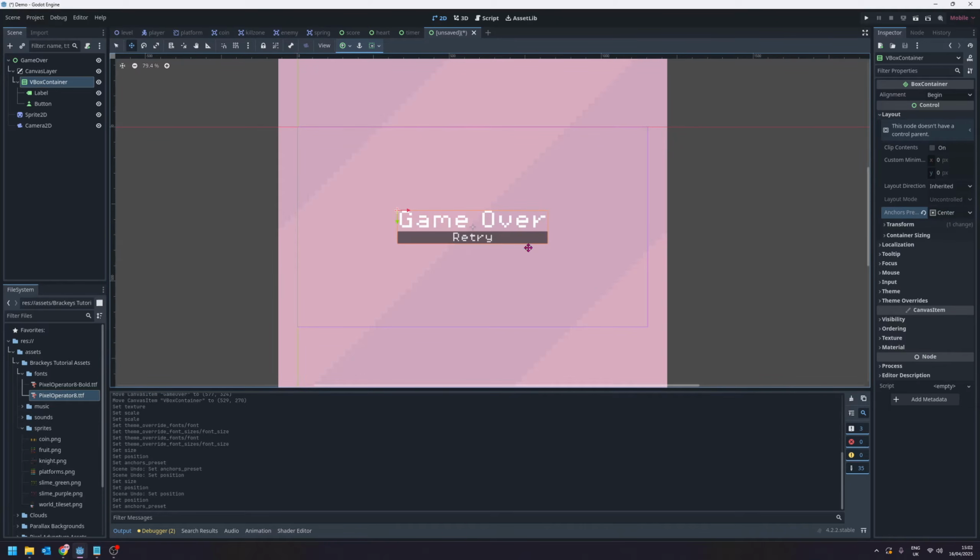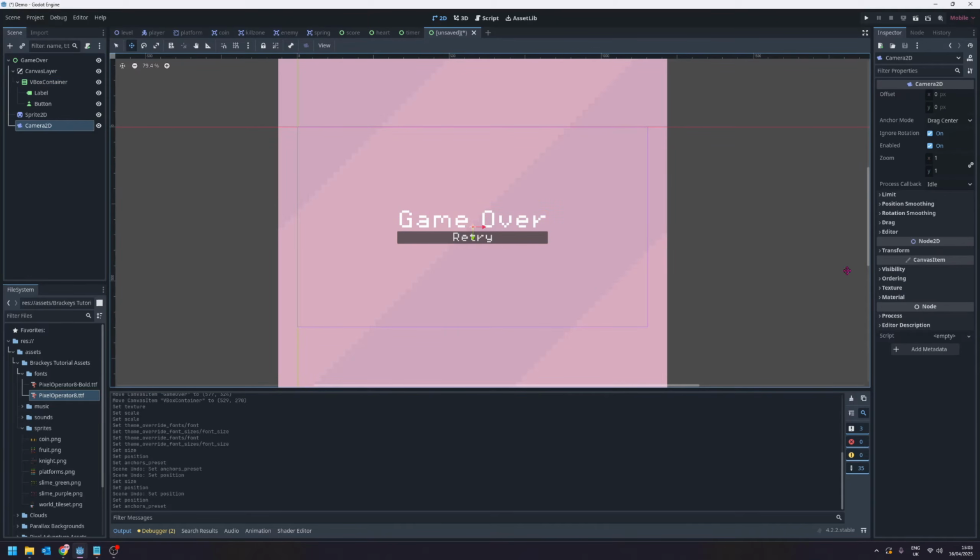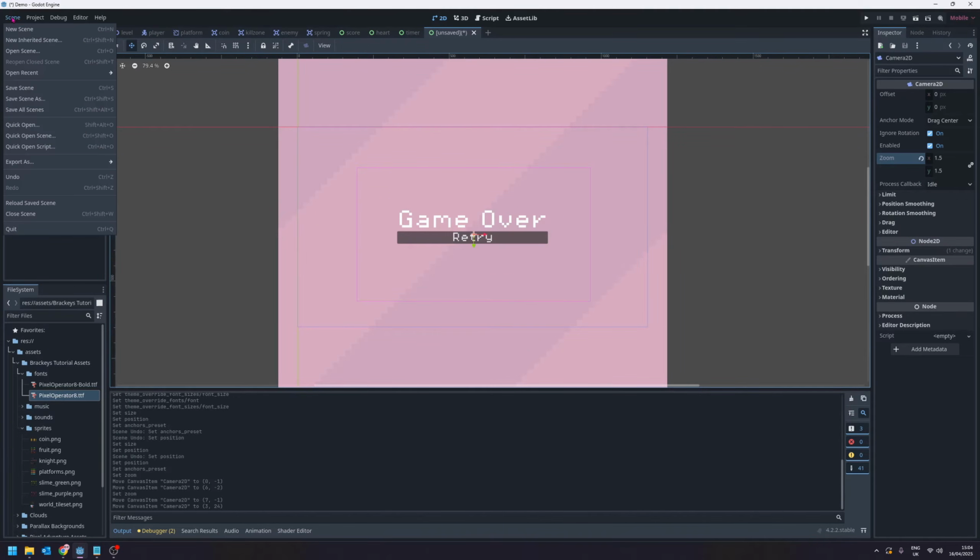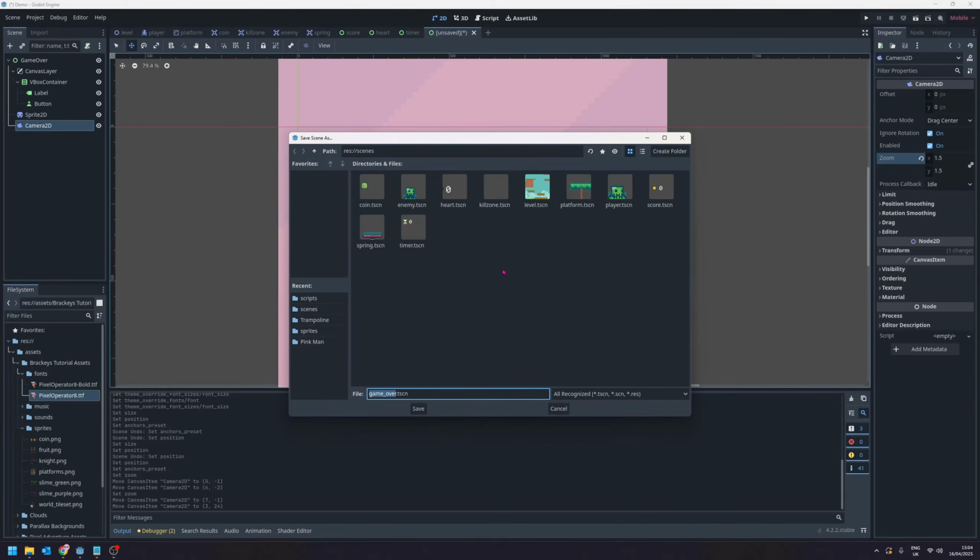Now I'm going to get the camera and I am going to zoom this in a little bit. So I'll say 2. And now this little rectangle that is appearing around the text, that's going to be what we see when this scene actually opens. For now, that setup's good enough. So let's go ahead and select scene and save scene. Make sure the scenes folder is selected and hit save.